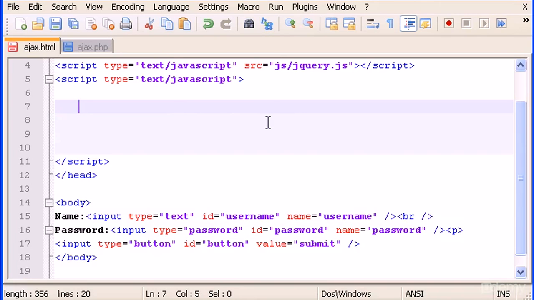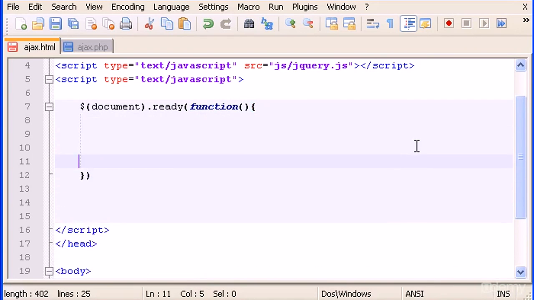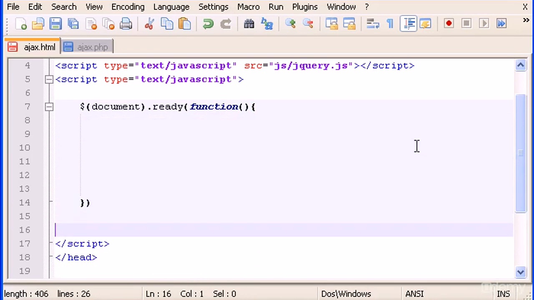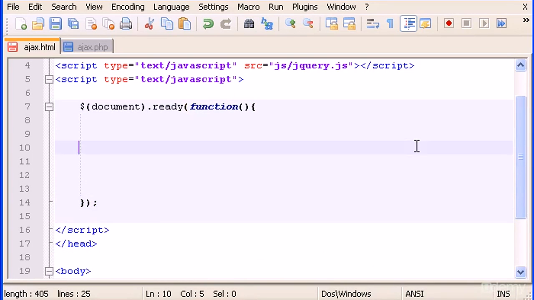Let's return back to our ajax.html and start our jQuery. The first thing we have to type is the document ready function, parentheses and all this. As you already know, this line of code certifies that our web page is fully loaded, our DOM is fully loaded in the web page. So now we can run the jQuery code.